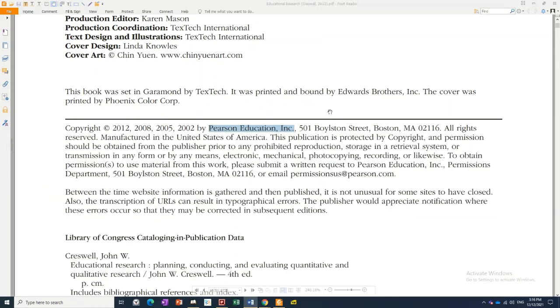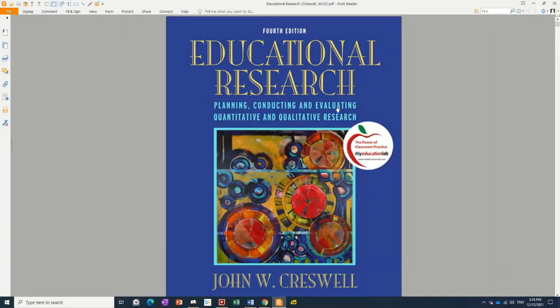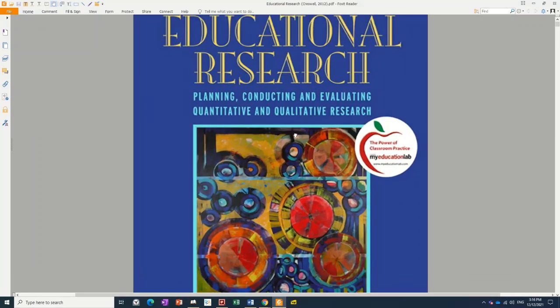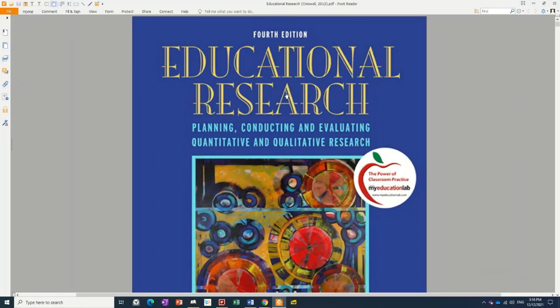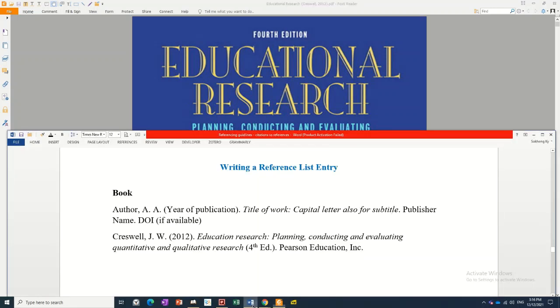One last note though, as we can see, educational research is spelled with all capital letters. See that? This is the design, right? The design of the cover. So we don't follow the design, we follow the APA guidelines. So the guideline says we use sentence case. Okay, that's it for the reference lesson 3 for a book.